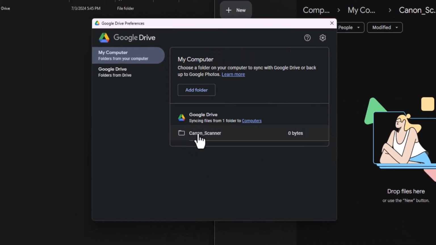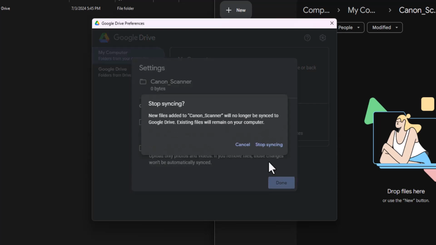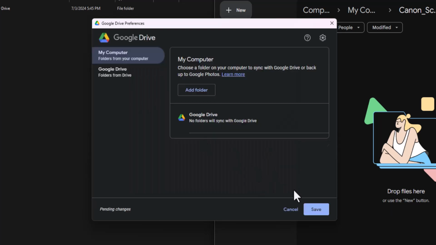And again, you'll see the window with the folder that I just synced with Google Drive. Let's say I changed my mind and want to unsync it. I click it, unselect the box, done. It's going to ask if I'm sure I want to stop syncing. I'll click stop syncing and then click save.